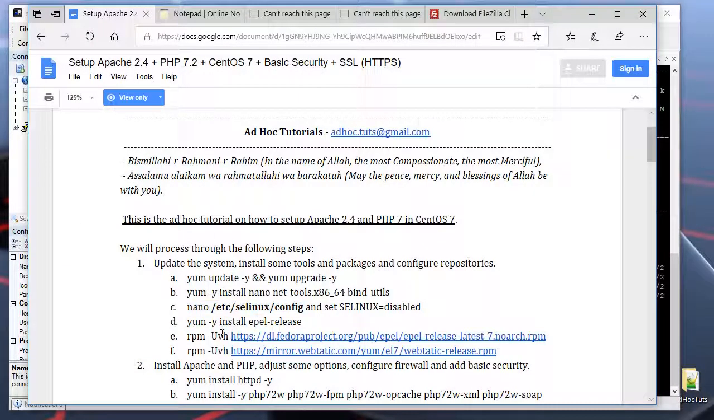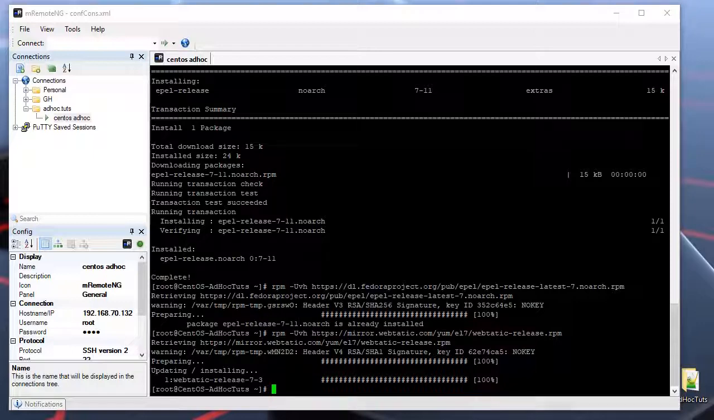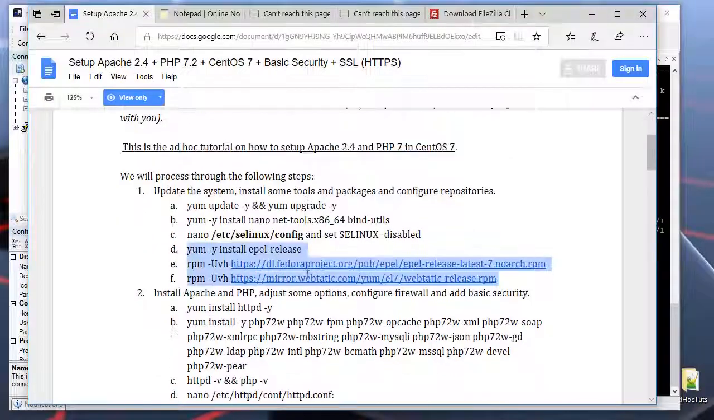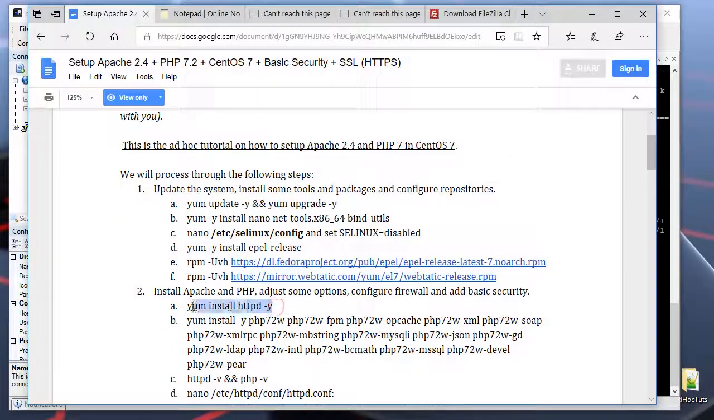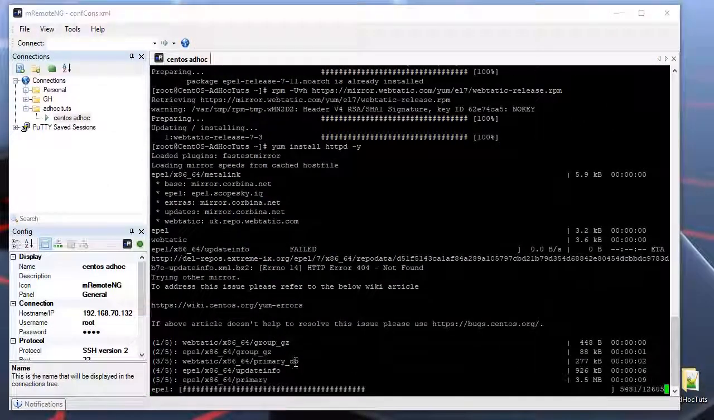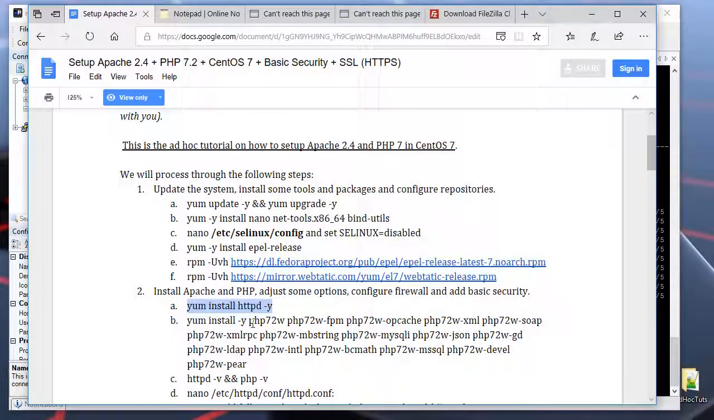Next, we'll install the necessary RPM packages for Apache and PHP using these commands. Well, now that our system is up to date and the repositories are configured, let's install Apache. Well, now we install the PHP version. The latest version at the moment is 7.2.